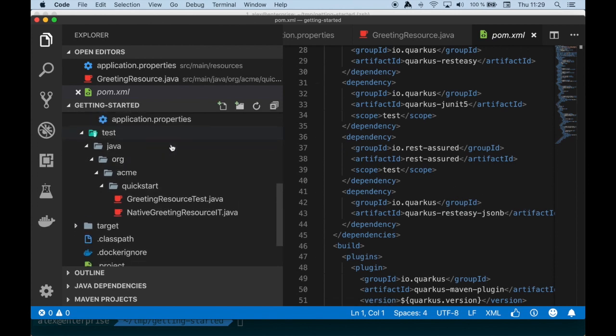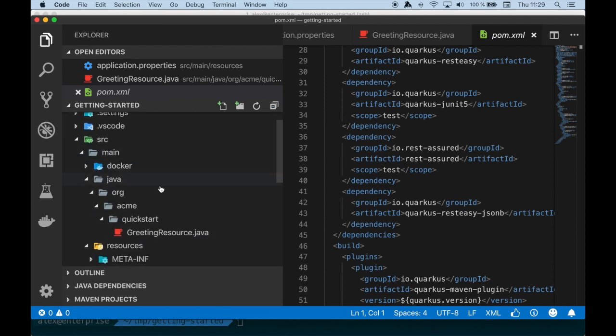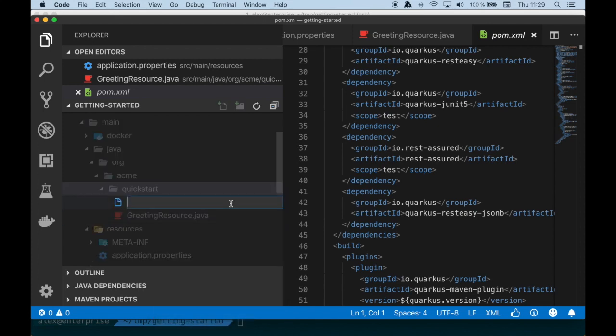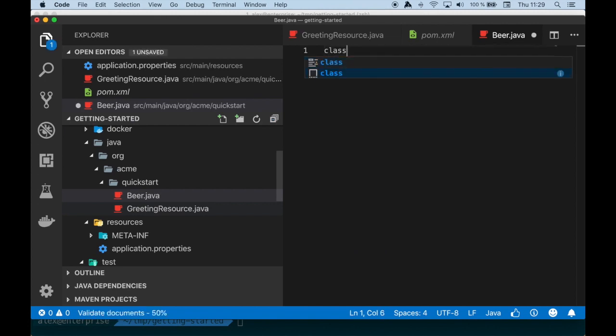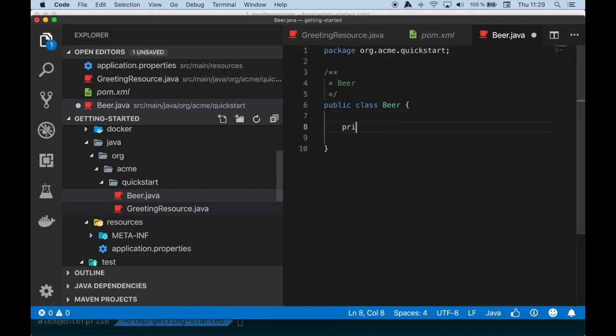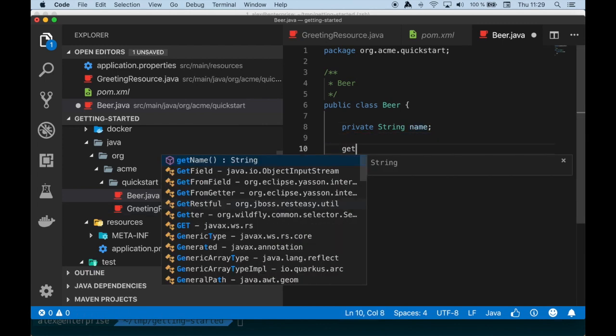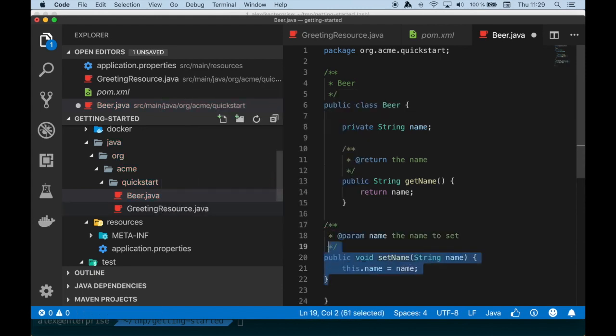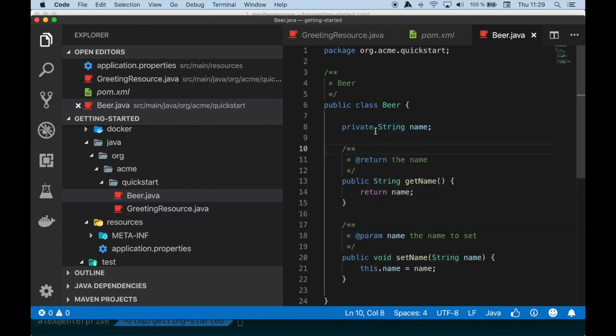So let's go here and create a new file, which we can call Beer.java, and I can create a class called Beer with a property called name, the name of the beer, with a getName and a setName.